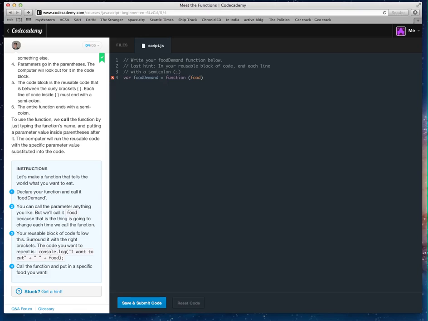Okay, the next step is we're going to need some curly braces because now we want to have a block of code. It tells us that in the reusable block of code, what we want to do is console.log. So we want to print, I want to eat, space, and then food. Oops, spell that right: console.log, good. Now, there are a couple of ways that you can handle this.